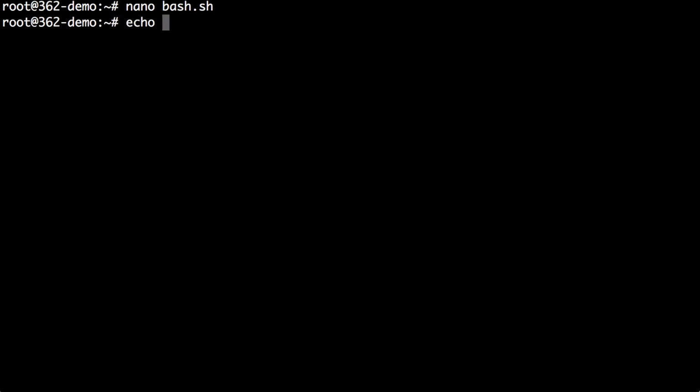So just so you know, these echo commands will work just in the command line. They'll just print things out to the screen. Pretty useless in this regard, but it will help us when we are running our script.